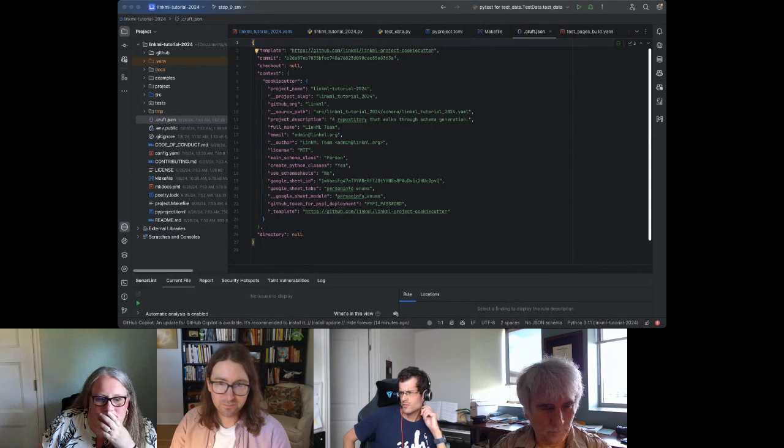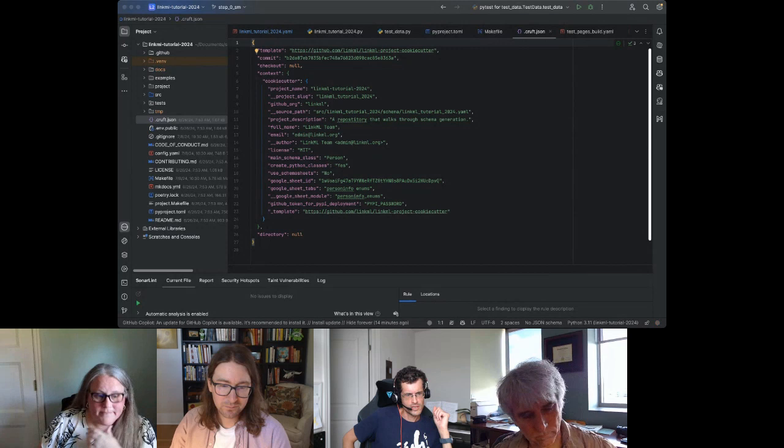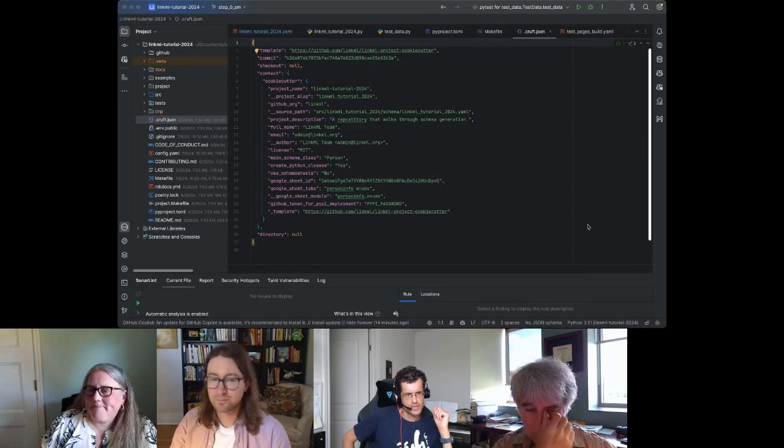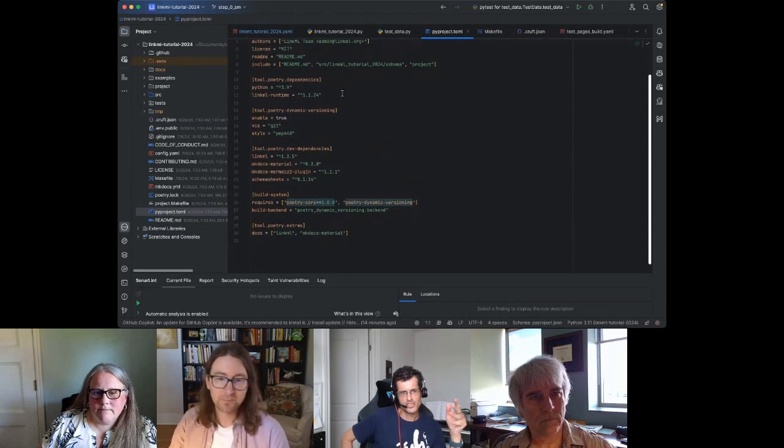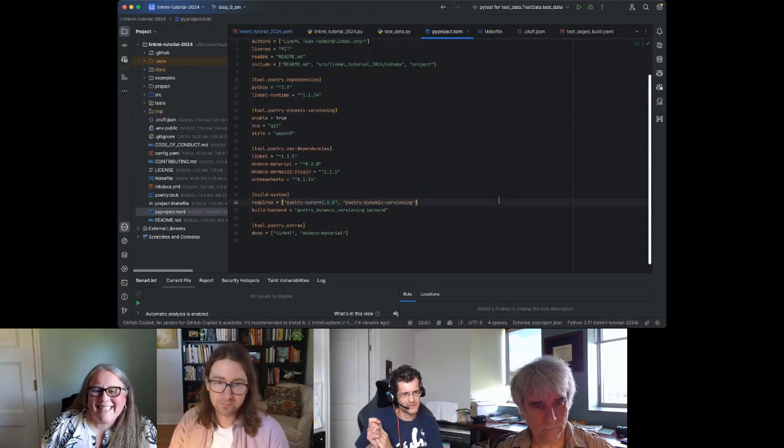So what happens in case, I guess the LinkML spec evolves with time or something, and I mean, I'm not talking about breaking changes like major versions versus minor versions.